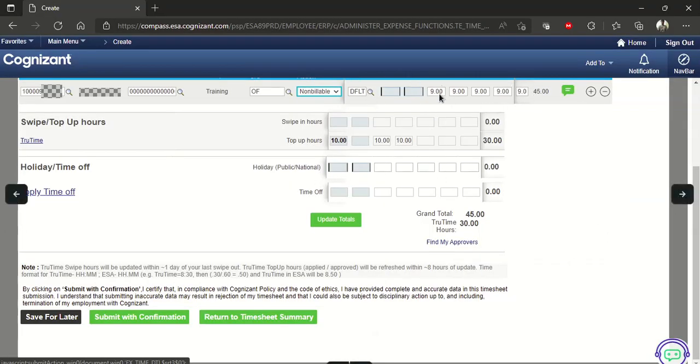After you have filled the details, if you scroll down, you have to click on this update totals. Here the total working hours that you have filled in will appear. So 9 into 5 gives 45. Here your 45 hours will be your timesheet hours.